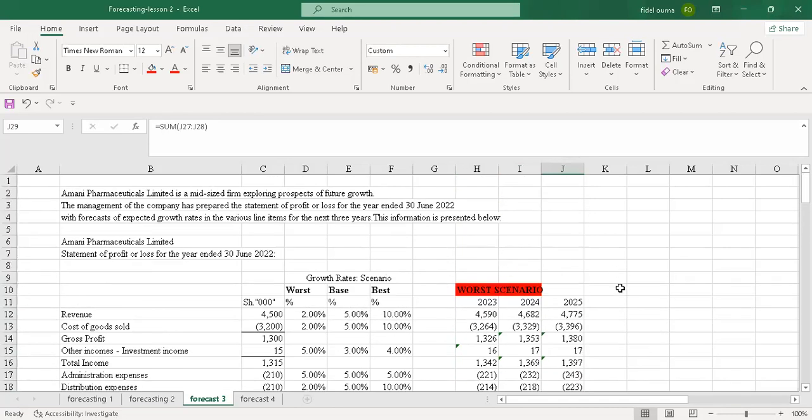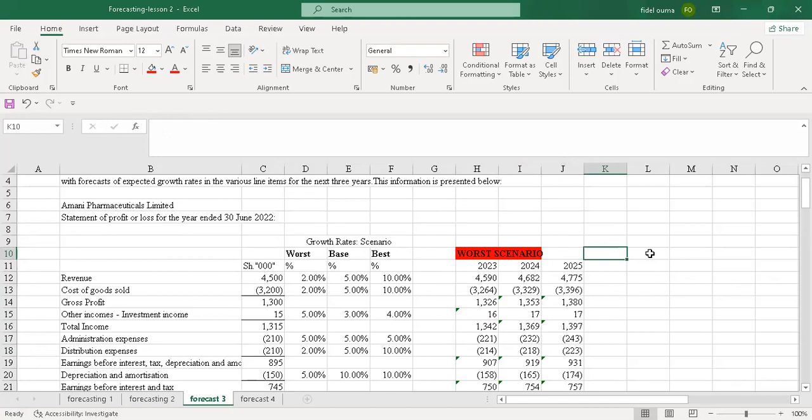So I'll go to the second scenario, which is now the base scenario, and repeat the same thing. So I'll write base.